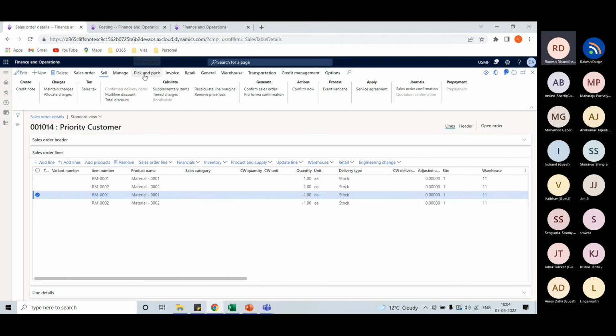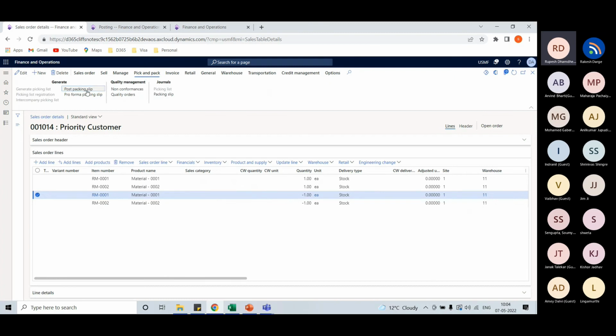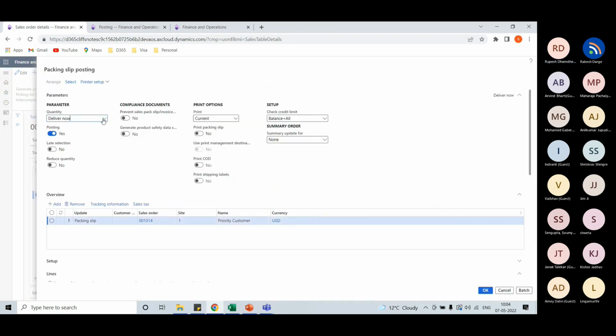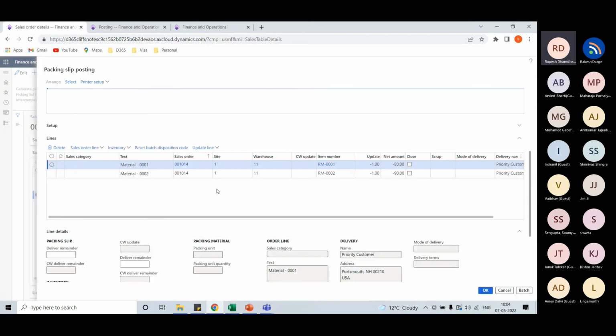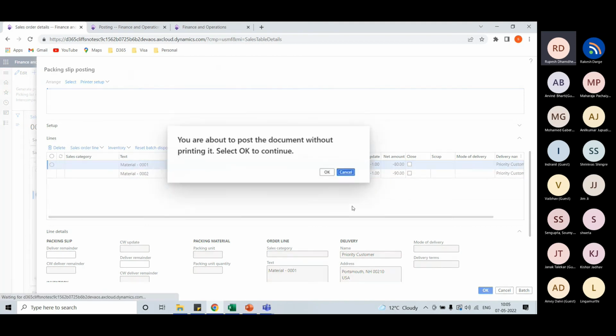Now, to process the packing slip when we are receiving the material back from the customer, we'll go to pick and pack. We'll post the packing slip. Select all over here. So you can see the negative quantities are appearing. So we'll click OK.